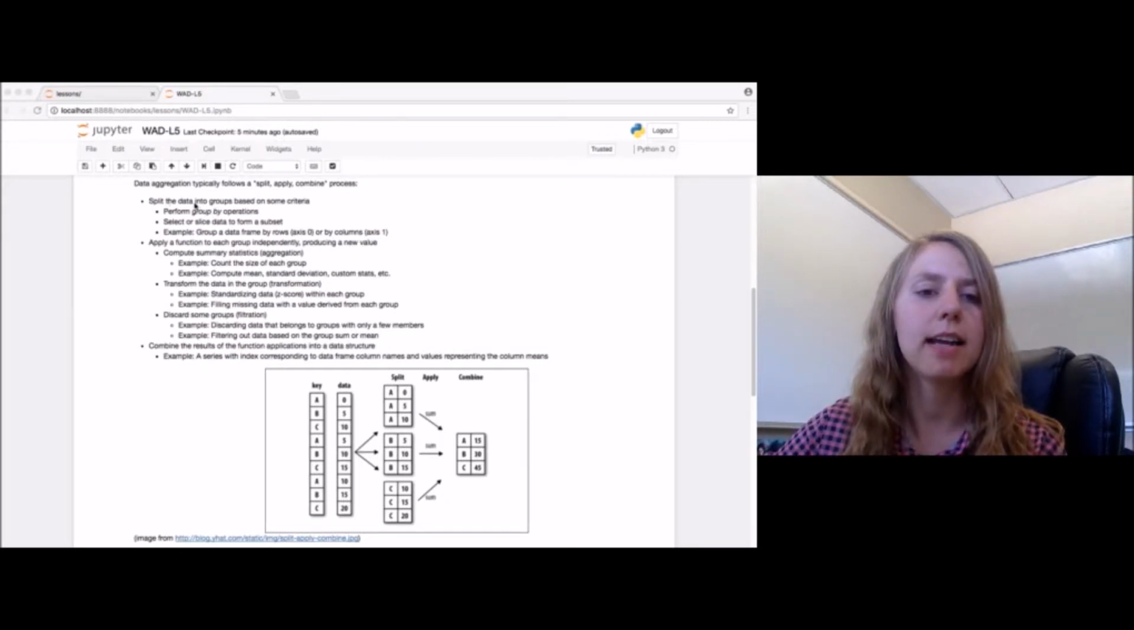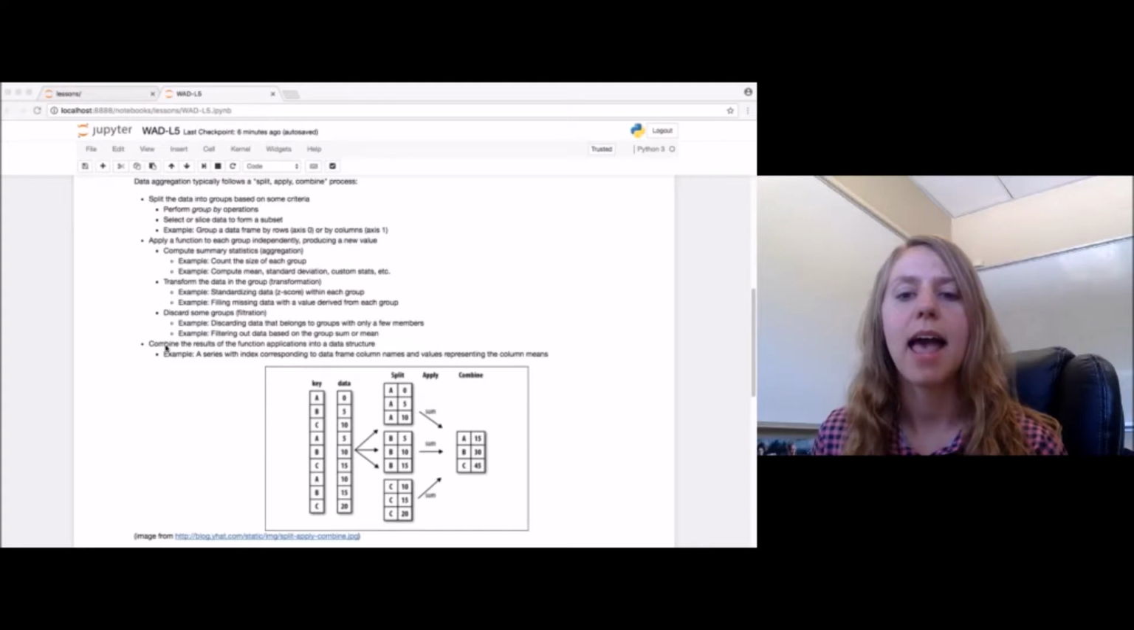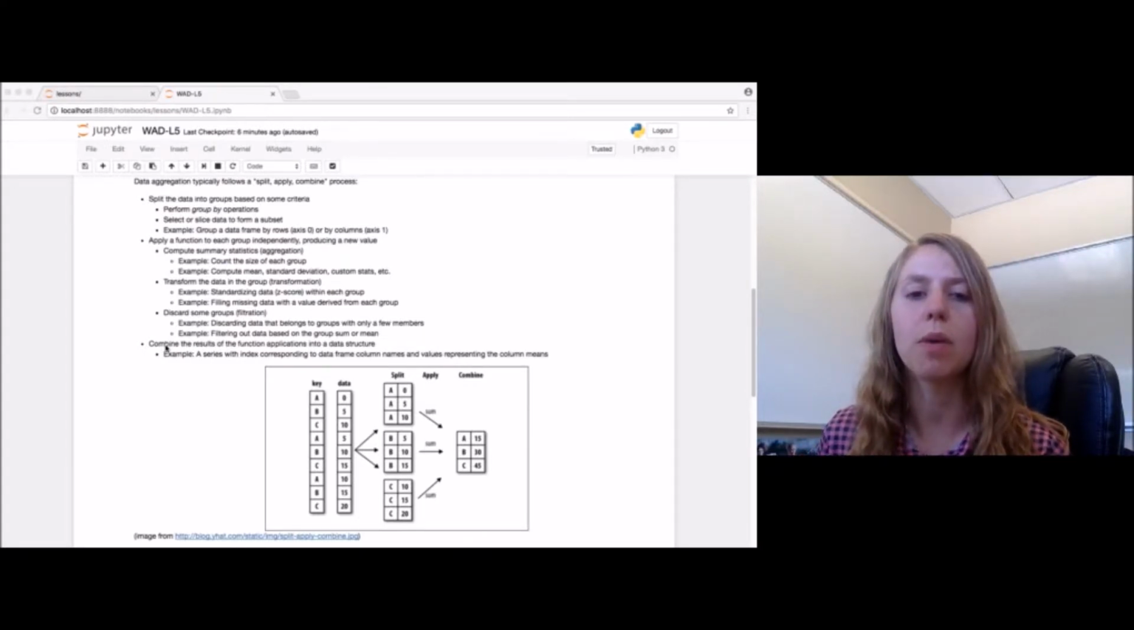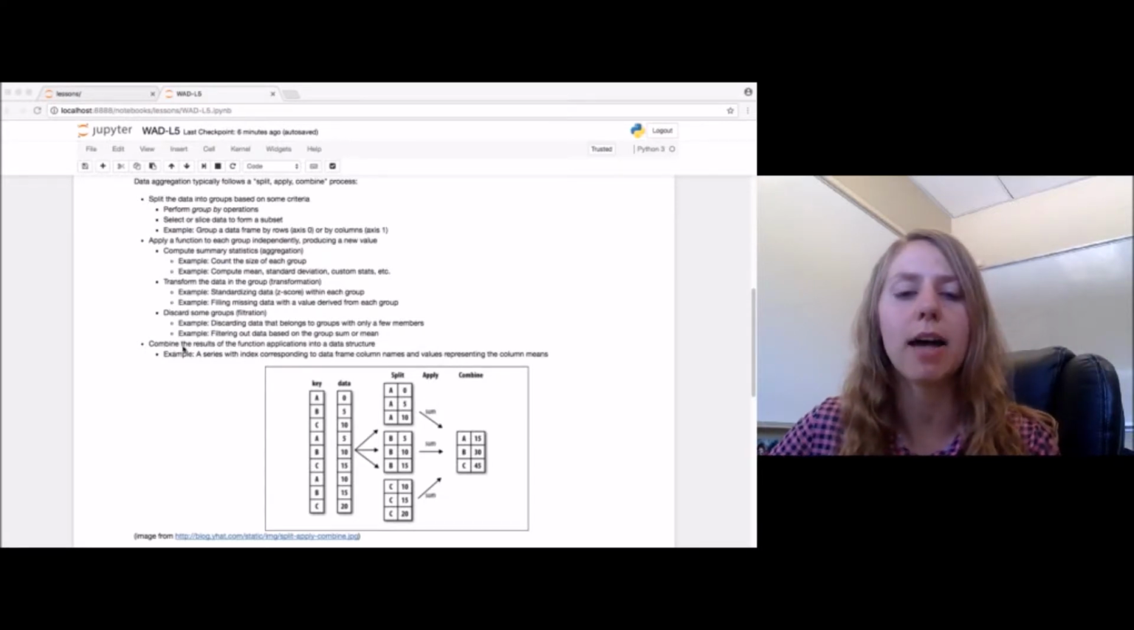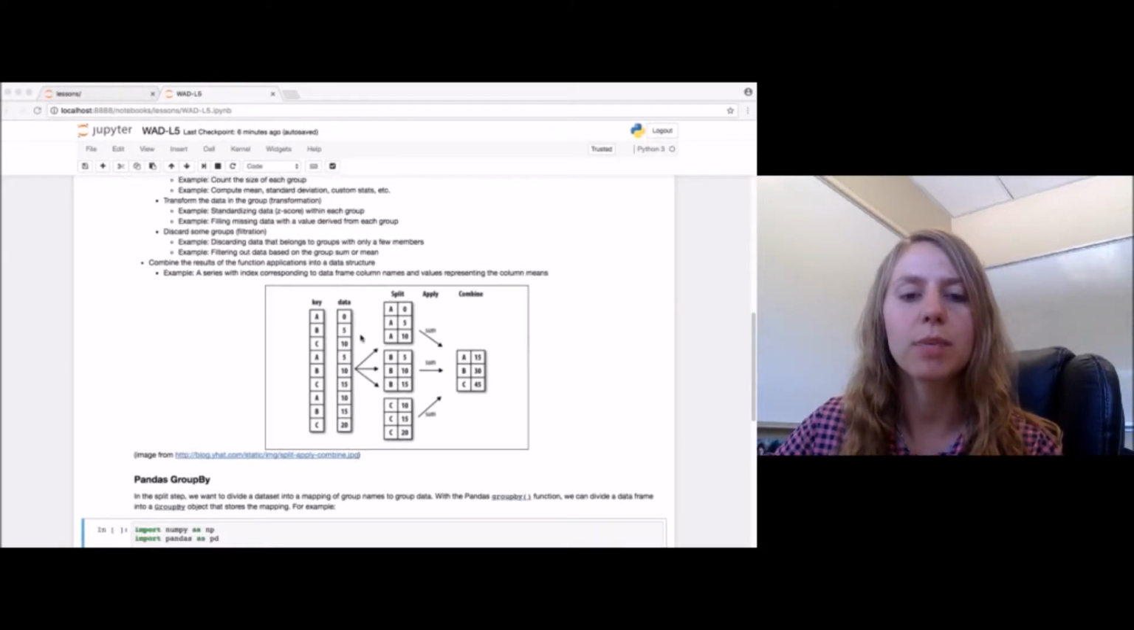After we split the data into groups and apply a function to each group, then we want to combine the results of applying each function to each group together. And we'll typically do this with a series where the index corresponds to the data frame column names and the values represent the column statistic, what we applied in step 2, apply a function. So here's an example of a great graphic from Wes McKinney's book.